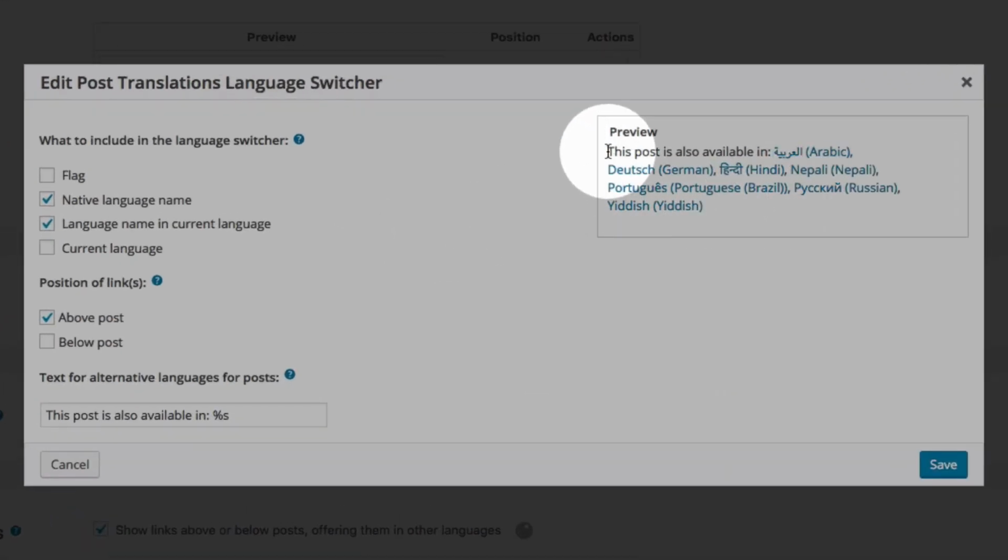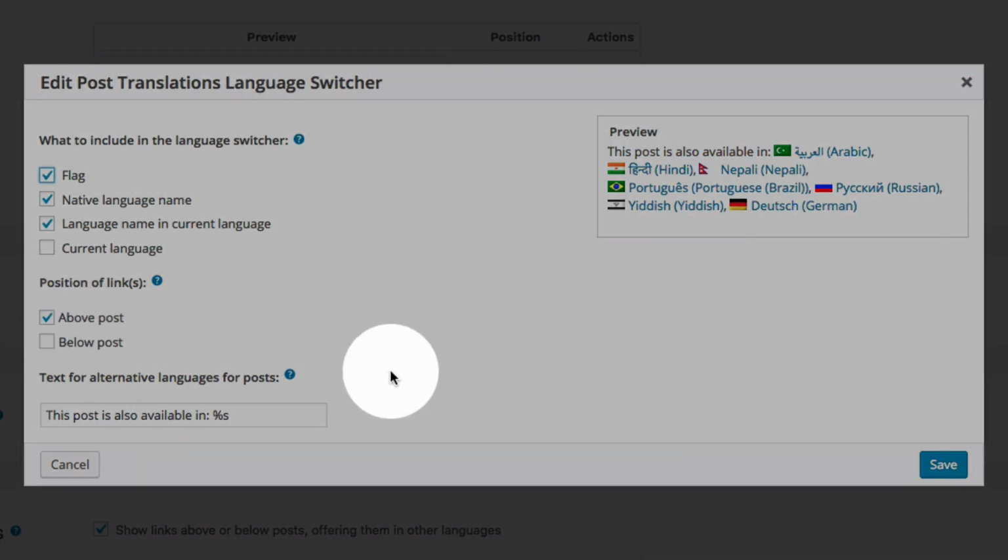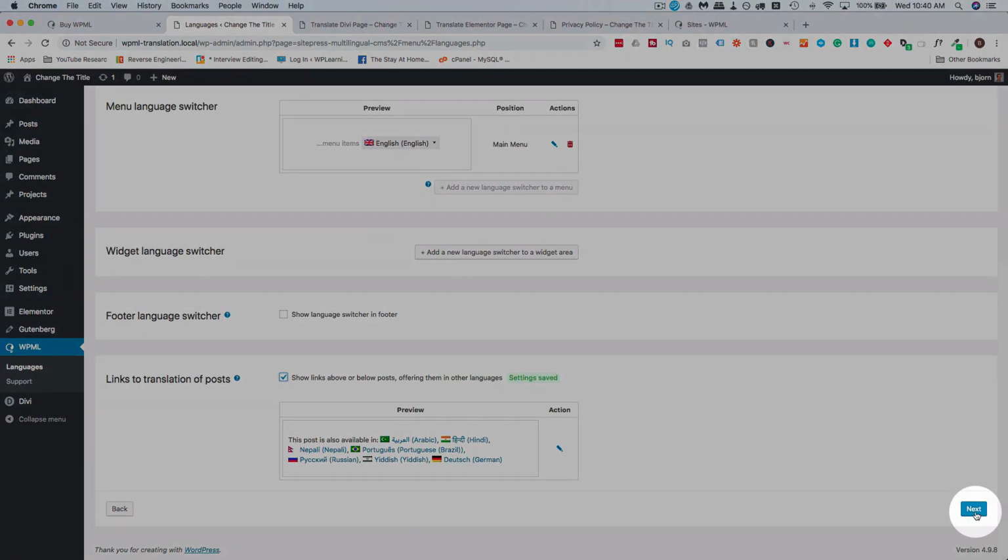So click on that. Show us an example here. This post is also available in, I'm going to add the flag, because like I said before, I like the flags. You can choose to have this appear above or below the post. I'm going to put it above. Click on Save. Scroll on down, click on Next.